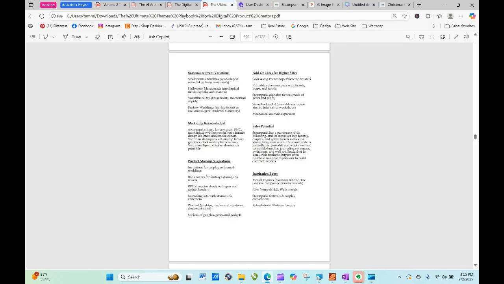Awesome information. Then the product mock-up suggestions. So this gives you invitations, book covers, all kinds of stuff, just to spur your imagination and give you some ideas. Add-ons for higher sales. So this is really cool. The scene builders, these would be really cool. You can assemble your own airship interiors or workshops. These are ideas that are not conventional, along with conventional ideas. So these are just some extra things.